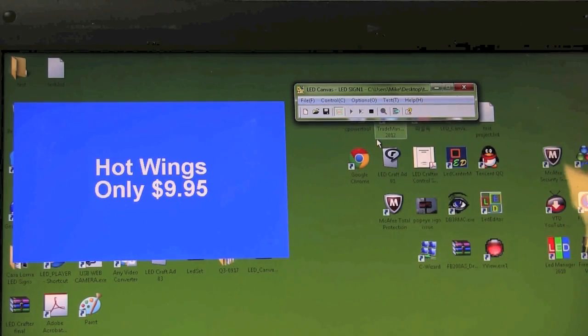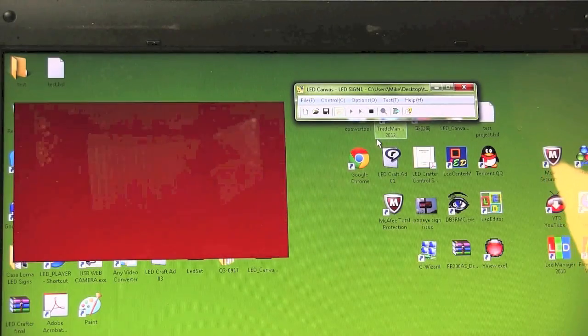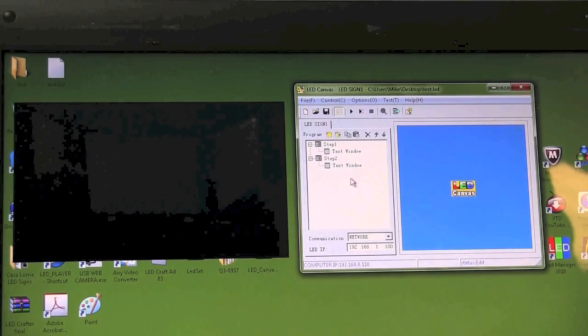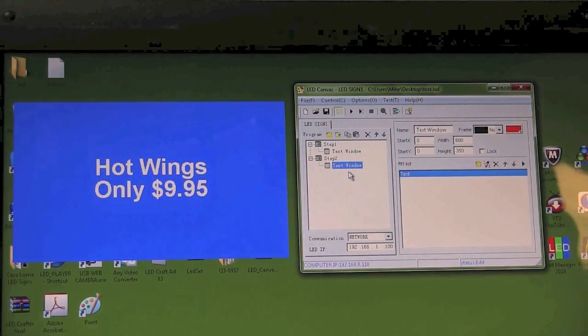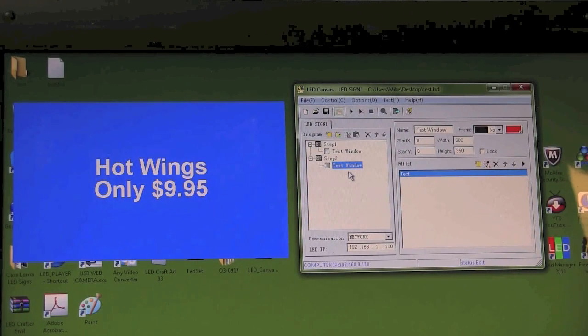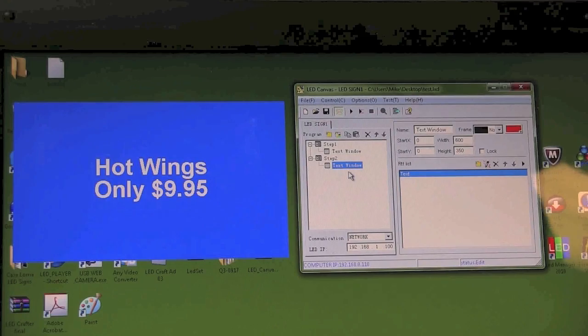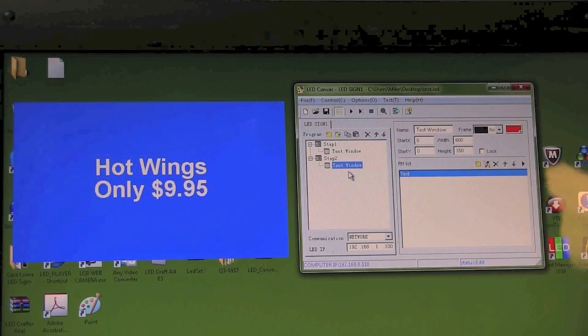So right now we have two basic text items, the name of the restaurant and then the promotional price for the hot wings. But let's say we want something much more elaborate. Right now we have the basic text tools, and that's very effective at just getting across a basic item. But let's say we want pictures and images, we want video graphics and animations. Well, that's very easy to do.